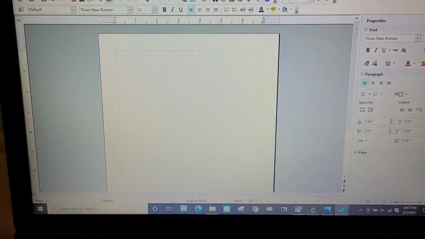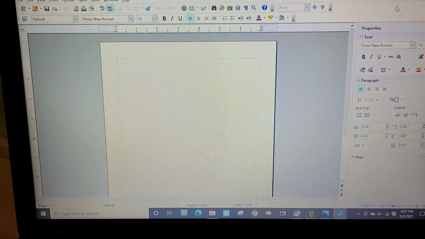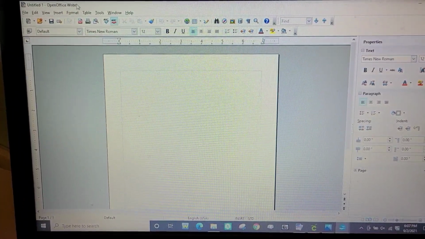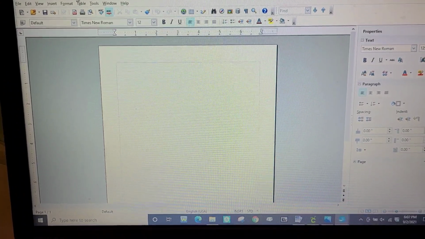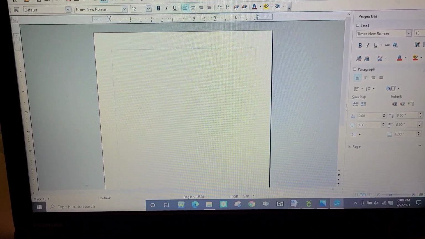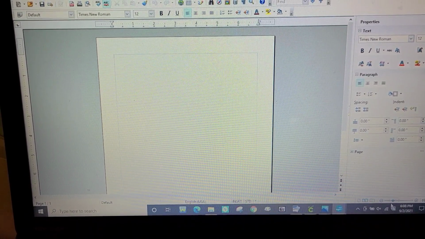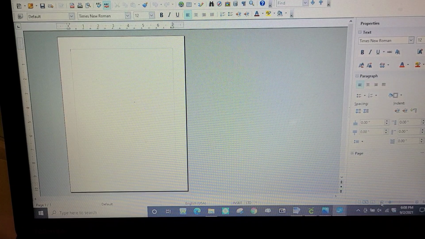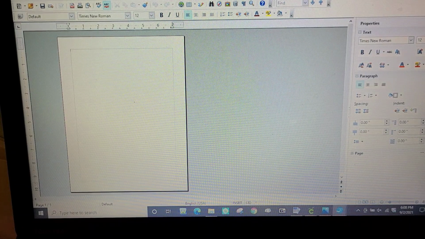Okay, so this is my computer screen, clearly. This is Apache OpenOffice Writer. It is a free Word program. It is what I prefer to use to print my full-page water slides. I'm going to try and make it so I can see the whole page on the screen.